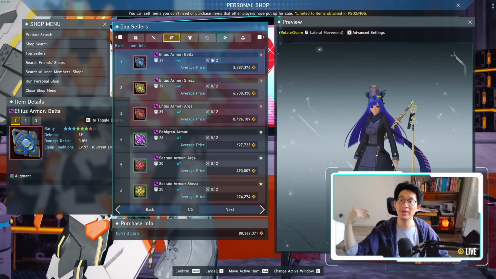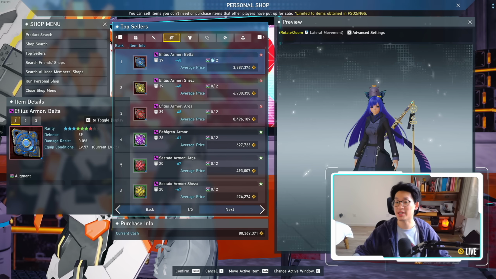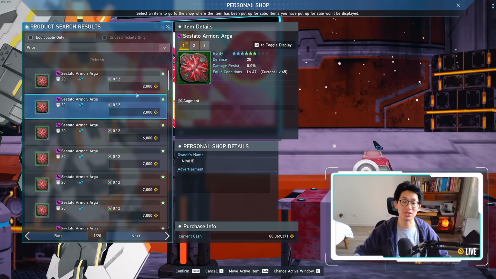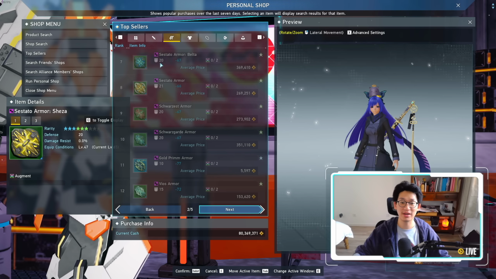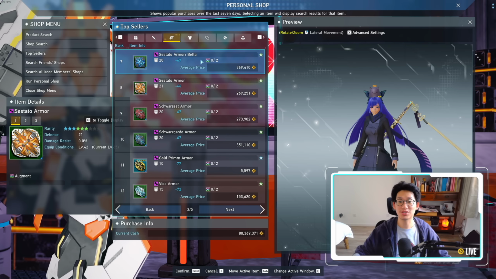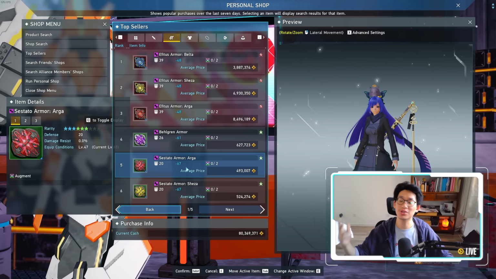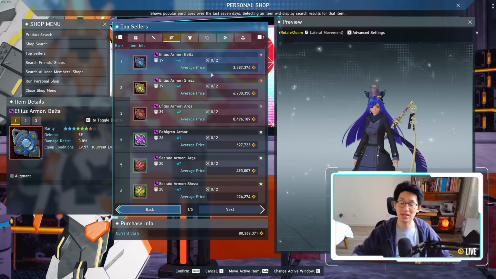However, you don't need to immediately upgrade there in one fell swoop. You could always take baby steps. So what I would recommend is maybe you could start off with the Sasato armor, because look at the Argas. They're going for 2000 meseta, the Shezas for 1000 meseta, and the Belta's going for 1000 meseta. So you can pick up these armor pieces relatively cheap and just use some really cheap augments and use it as a placeholder until the Ephitus armors drop in price, or maybe you get lucky and actually get a drop yourself.